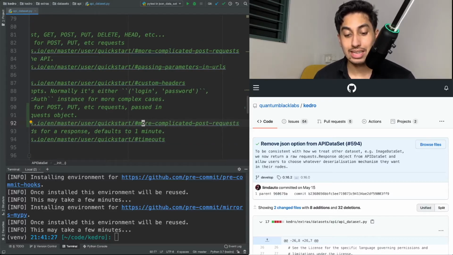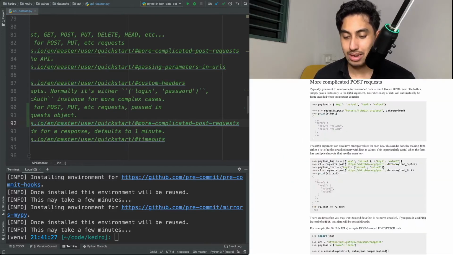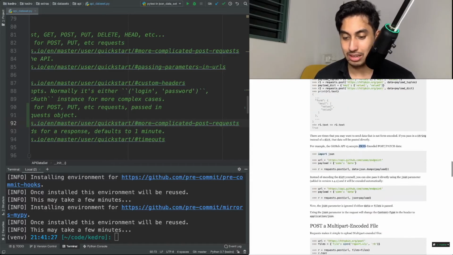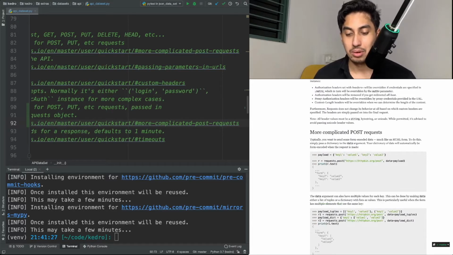Let's go ahead and find the actual URL that we want to use. So instead of using the complicated post requests, let's see JSON. And that actually is still the same thing, isn't it? It is right underneath more complicated post requests.